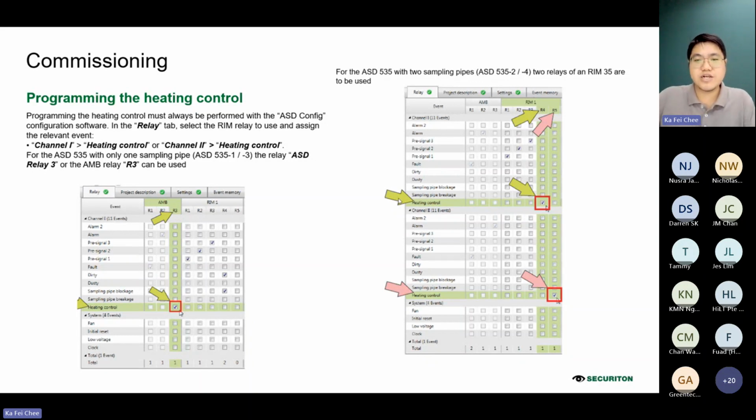But if you are having 2 channels of ASD, you will need an addition of a relay module card. So this relay module card allows you to have an extra 5 relays. Then for the first channel of ASD, you can use relay number 4 to trigger the heating control. Then relay number 5 to trigger the heating control on channel number 2. So you must program them exclusively in the software. So this relay will serve as the on and off button to the heating control.